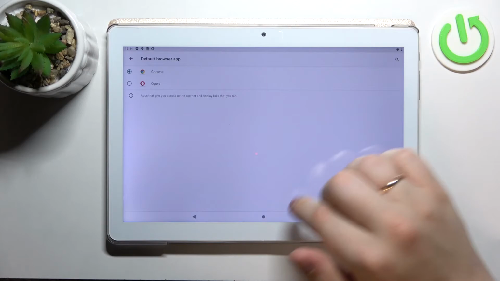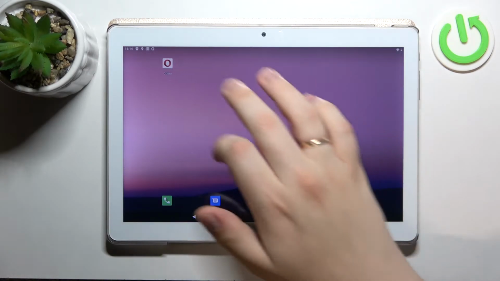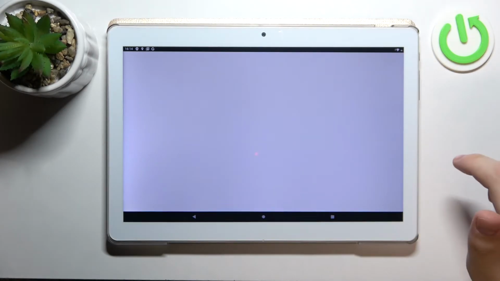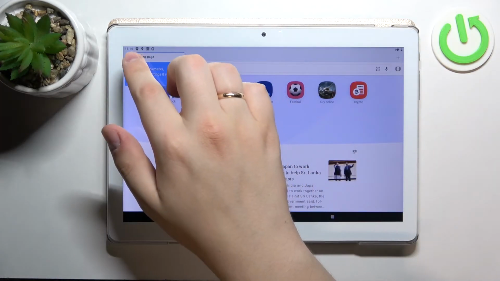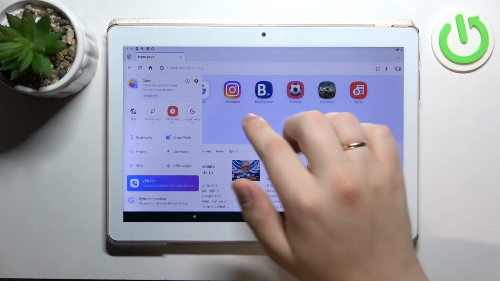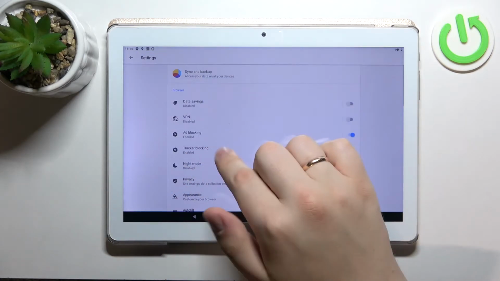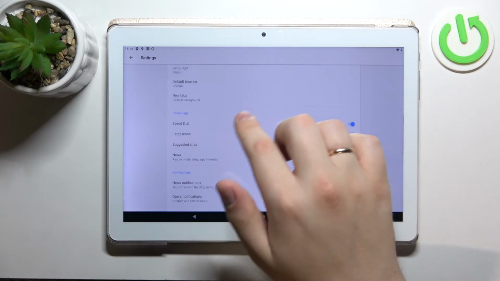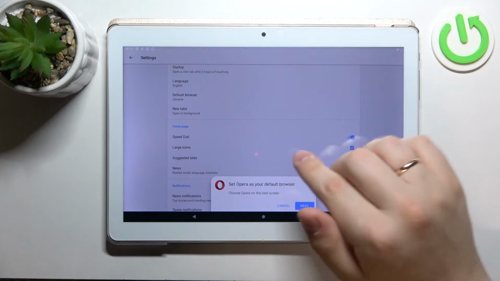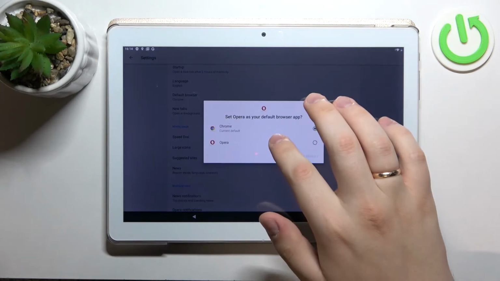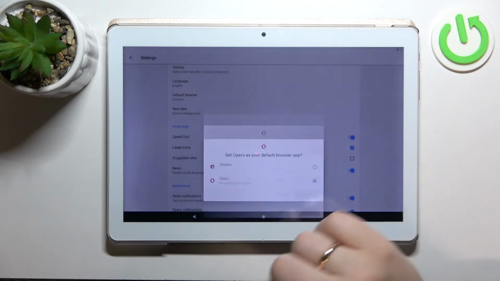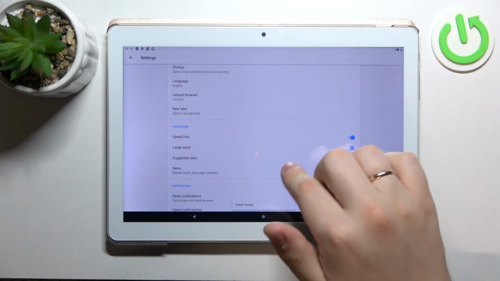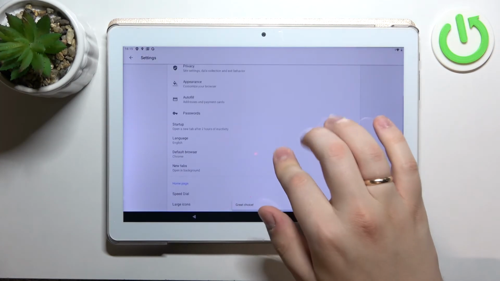There is also the second way to do that, directly from the Opera application itself, so let's open it. Here tap on this avatar, go for the settings, and scroll down until you stumble upon the default browser section. Then just tap on it, click on next, select Opera as we did from the settings, and tap on set as default. And that will also mean that we have successfully set Opera as our default browser.